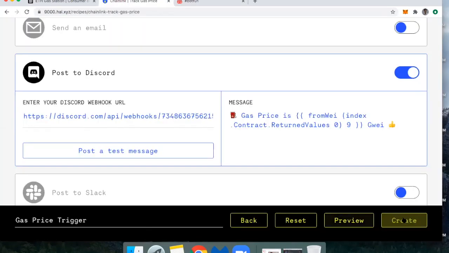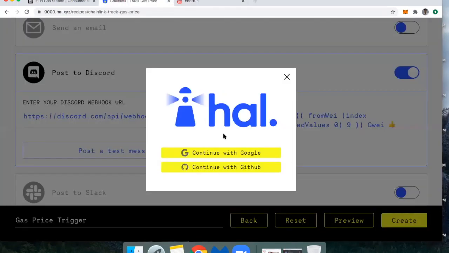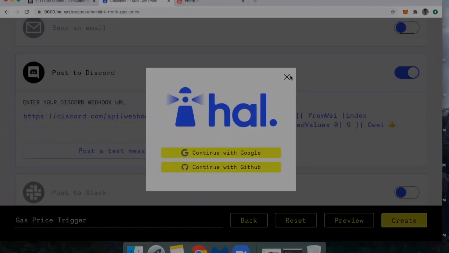And if I hit create, what I will have to do is sign up with either Google or GitHub. So again, this is not a decentralized application. I'm not going to actually sign in with my MetaMask. This is a tool where you do have to give up some sort of identification to use it.